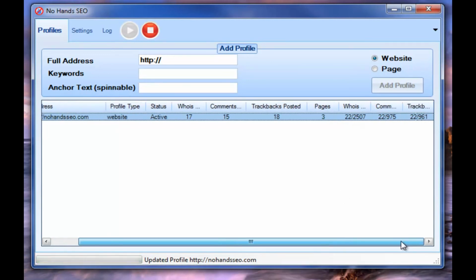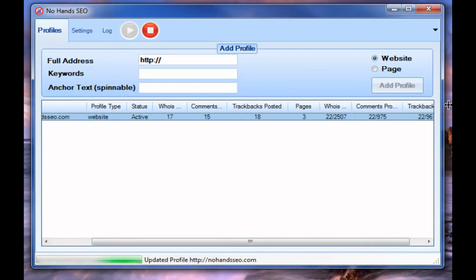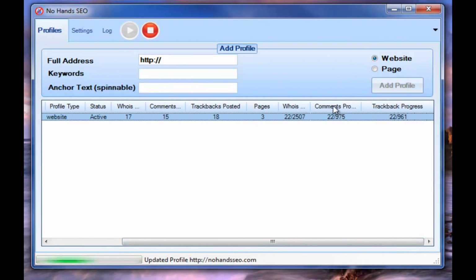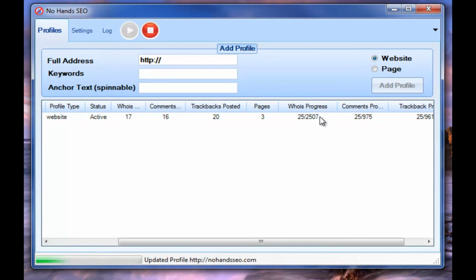backlinking to nohandsseo.com, it will be backlinking to all of the pages that are publicly visible from that page. Now you can see so far we have 975 comment targets, we have 961 trackback targets, and the 2,500 Whois targets. Now what I'm going to do is I'll stop the video here and come back in an hour or so, and you'll see just how many successful posts it's had, and I think you'll be amazed. Okay, I'll see you soon.